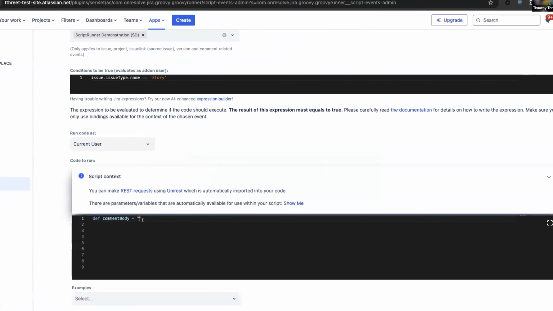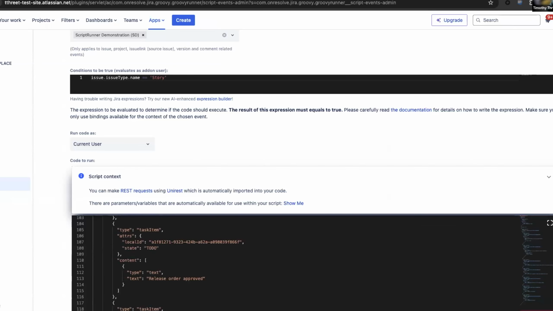because I know I need this to become my variable here for my comment body. And I'm actually going to define this a little bit better. And I'm going to say comment body in ADF so that I remember what I am working with here, that raw ADF JSON object. And I'm going to go ahead and drop that in.